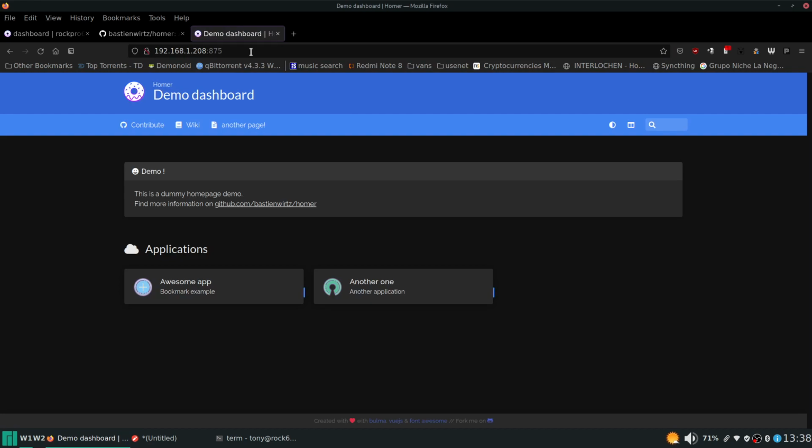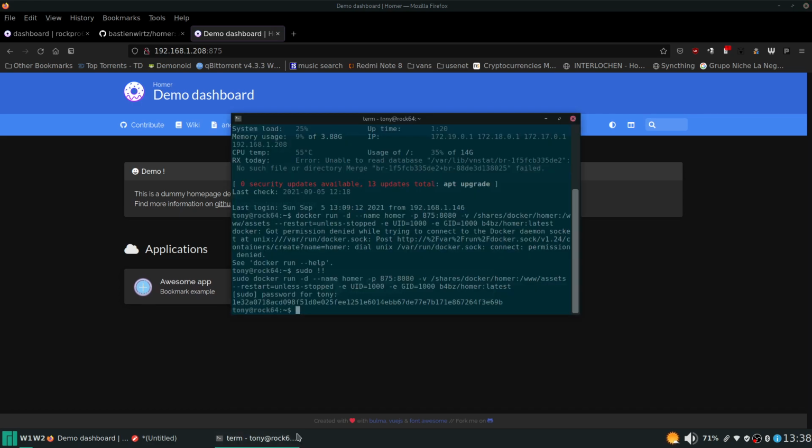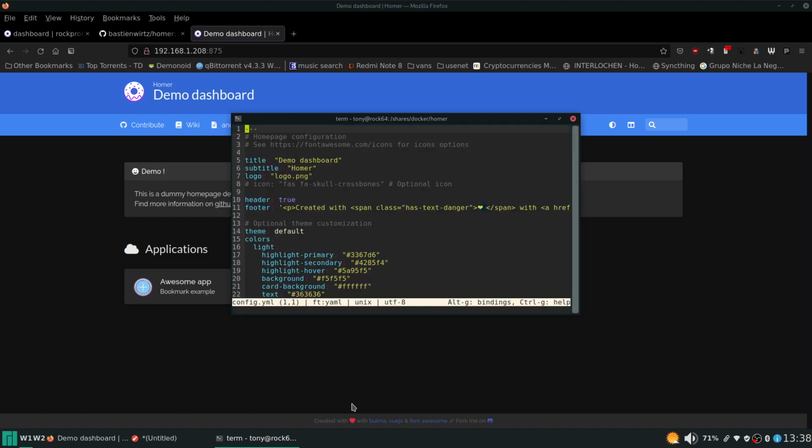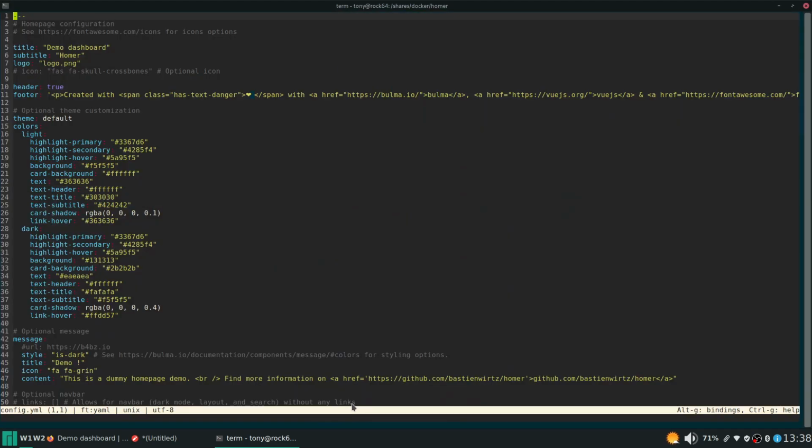There we go. So there's a few things in it just for you to see how it looks and works, but we're going to walk through the config file and see what we can change and how it shows up here. So for that, we need to go to the folder where we stored that. So shares, Homer, this should be it. There it is. So we will just micro the config file here, full screen.